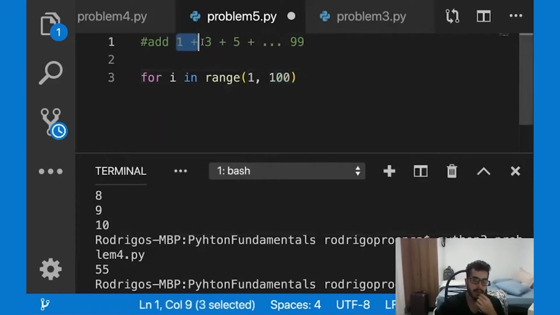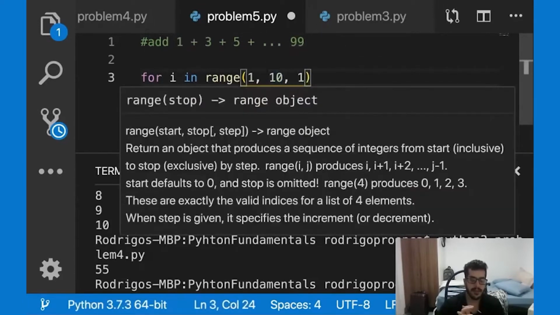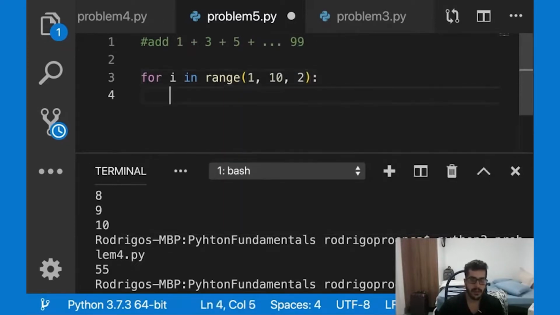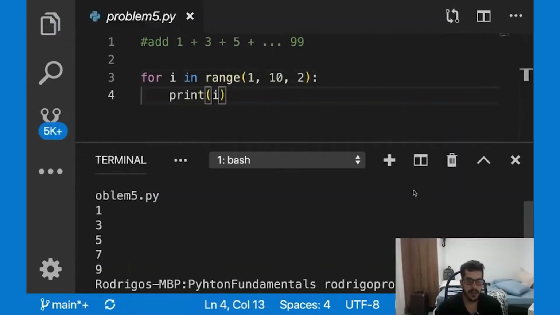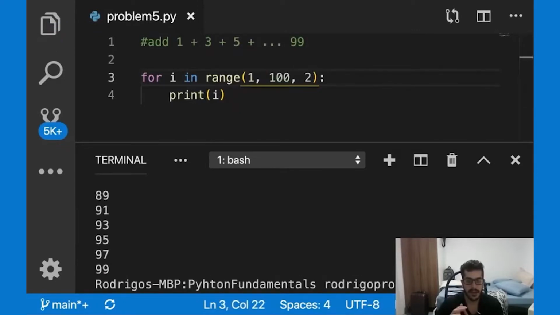Since I'm going 2 steps at a time, if I don't put anything here, it's the same as having 1. So I'm going 1, 2, 3, 4, 5. Now I don't want to go 1 by 1. I want to go 2 by 2. So from 1 to 3 to 5. So I'm going to put a 2 here. Okay, so now let's print i. So it printed 1, 3, 5, 7, 9. So not 99, it printed up to 9. Let's save this. We want to go up to 99.